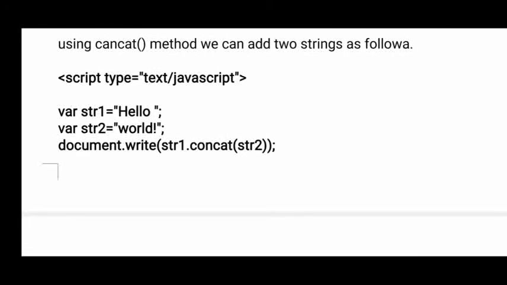That addition is using the plus operator. Here, using the concat method, you can also perform addition of two strings: str1.concat(str2). So str2 is added at the end of str1.